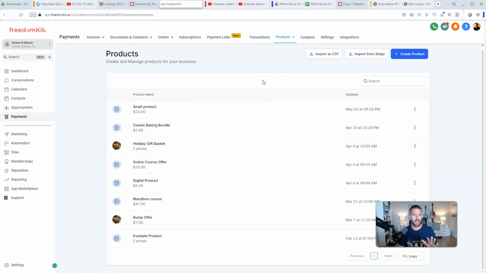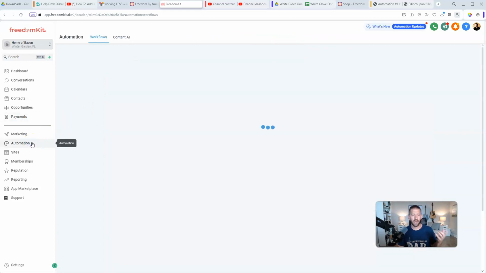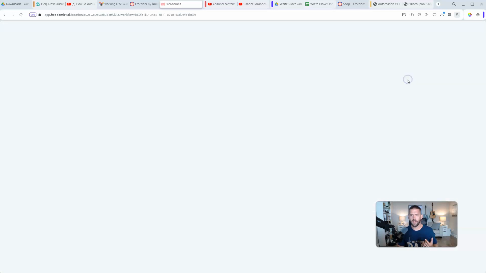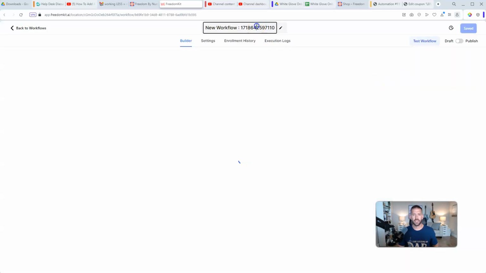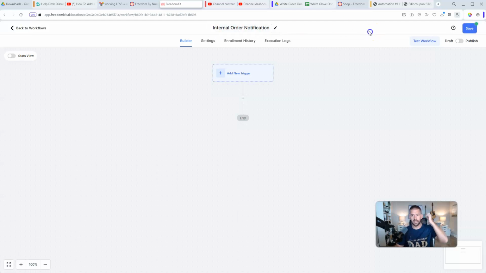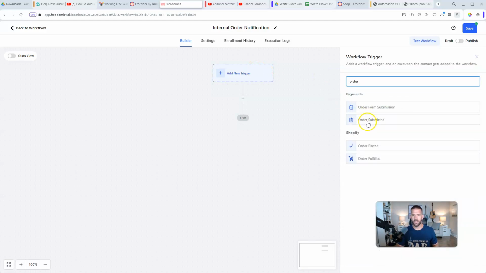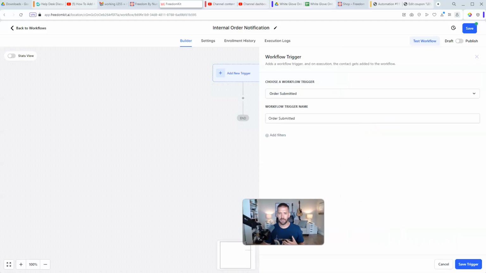All right, assuming you have that done, all you have to do is head over to the automation area. And we're going to create a very simple workflow. It's going to have like 2 steps. Let's create the workflow. We'll say start from scratch. Now the trigger here, let's go ahead and give it a name first of all. We'll call this internal order notification. Internal meaning the company's getting notified, not the customer. Now for a trigger, we're going to say order is submitted. That's going to be your best bet for just capturing any orders that happen across the FreedomKit platform.